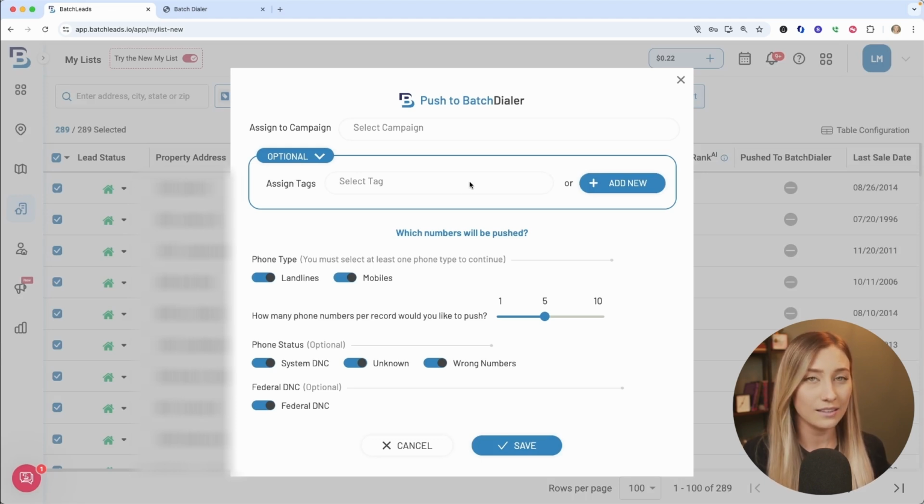You can tag it so you can keep it organized. However, the system does keep track of who you push over to BatchDialer for you, which is really nice. You can pull that up through your table configuration to see it like me if you want. You're going to choose if you want to push over landlines or mobiles or exclude something, like not push over any landlines. That's completely up to you. All of these are your preferences.